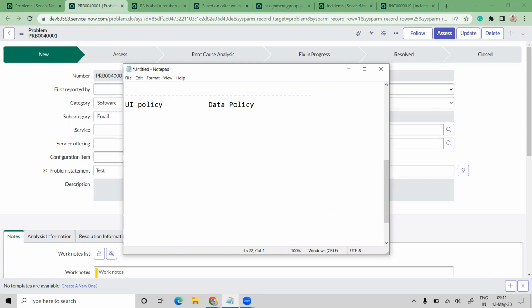The first difference is that the UI policy works on the client side, which is nothing but the form view, the web browser. It will work in the UI. And the data policy works on the server side, as we do have import sets and integration kind of stuff as well. So we call it server side.